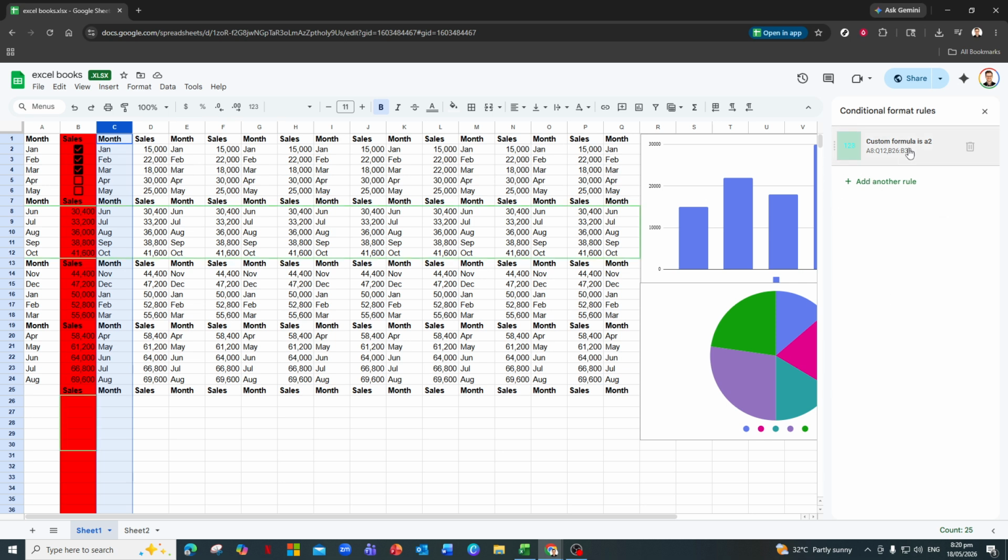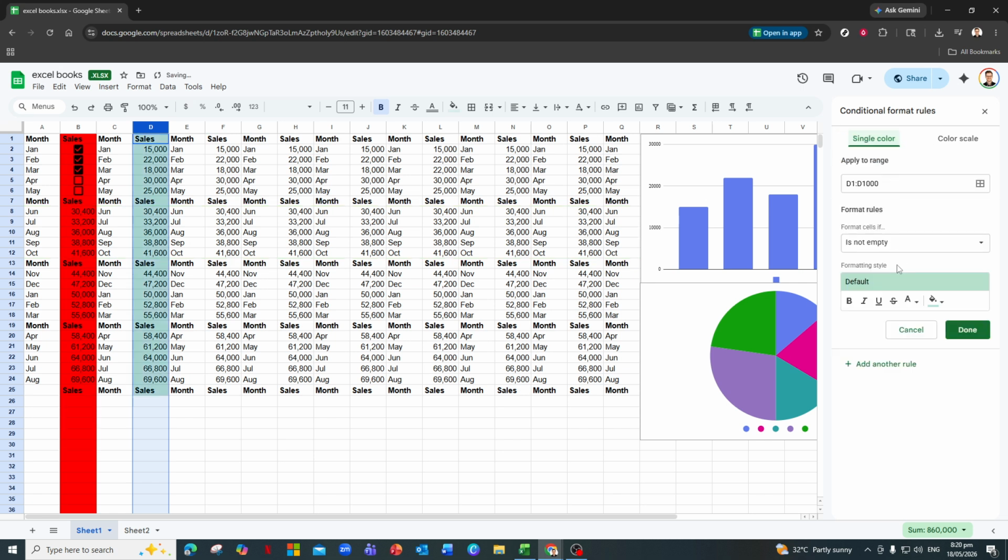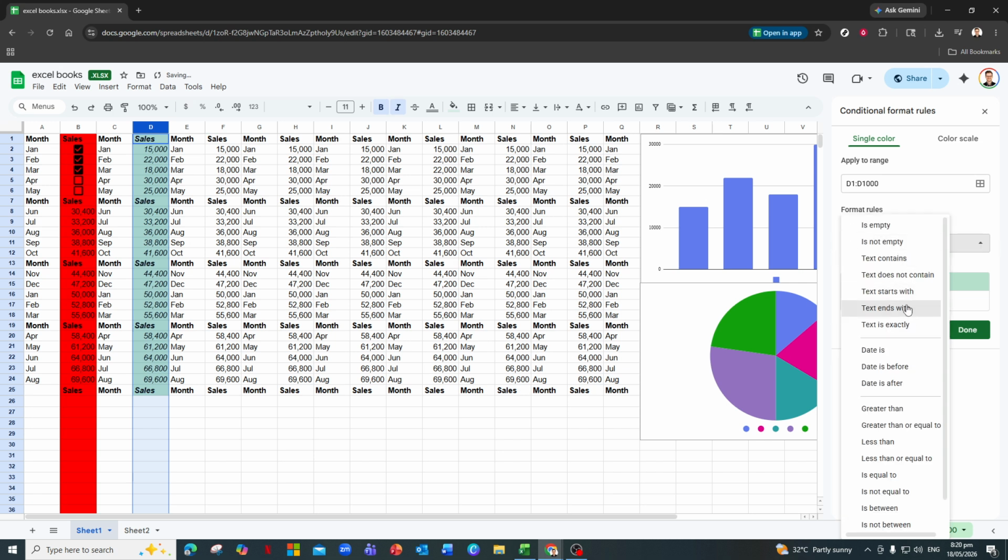In this panel, you can set rules such as format cells if they are greater than a certain number, if they contain specific text, or even if they are empty. Once you choose a condition, pick the color and style you want under the formatting options. You can change the fill color, the text color, and even make the text bold or italic. When you're happy with your settings, click Done, and your color coding rule will apply automatically.